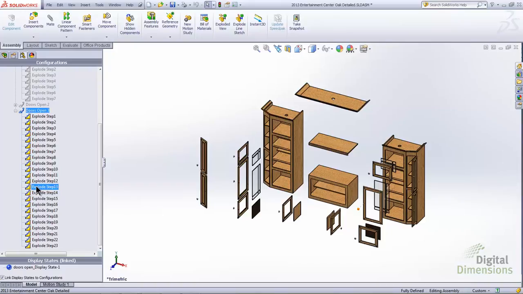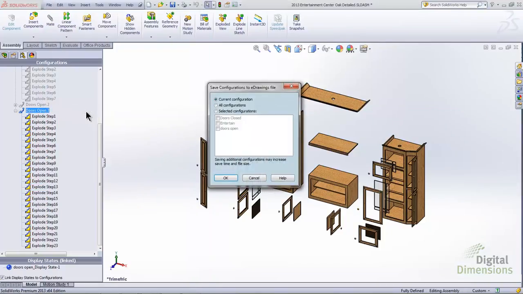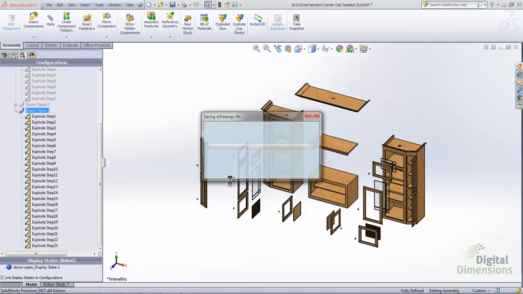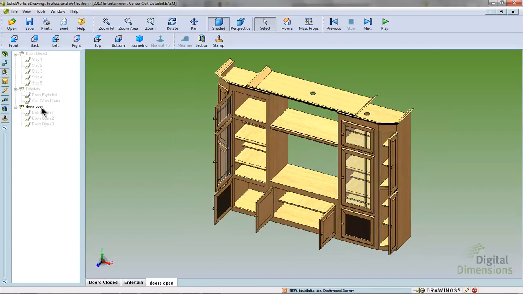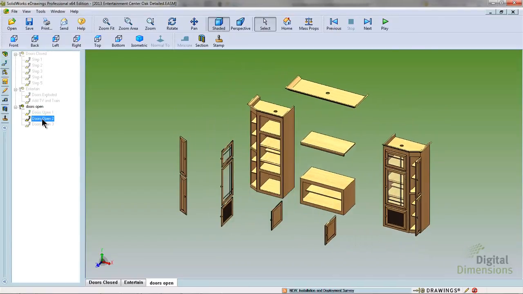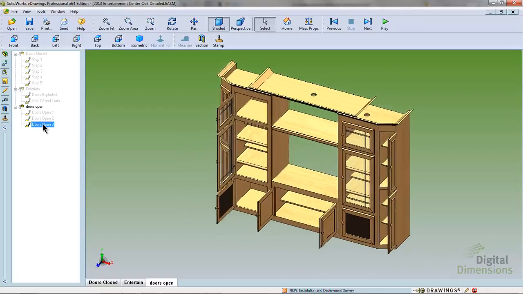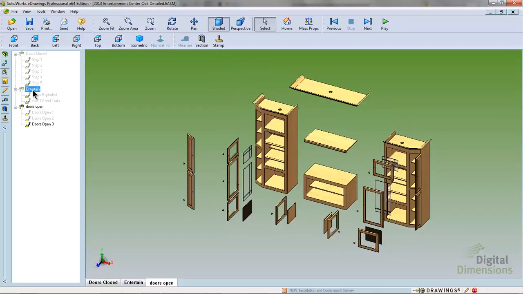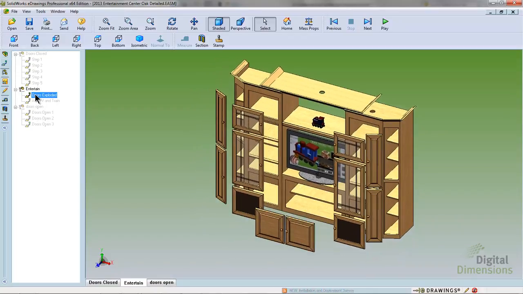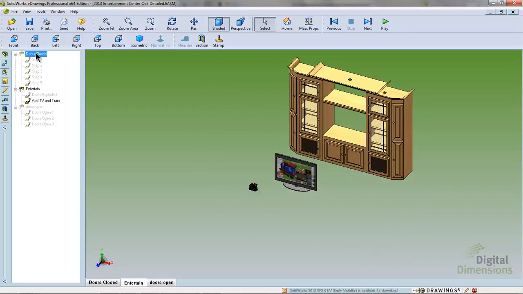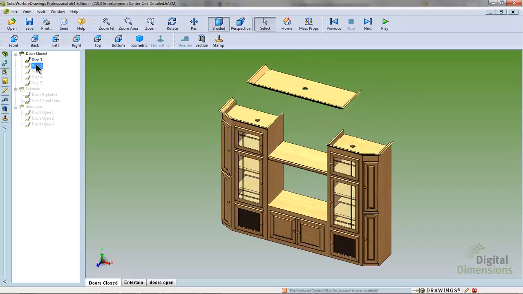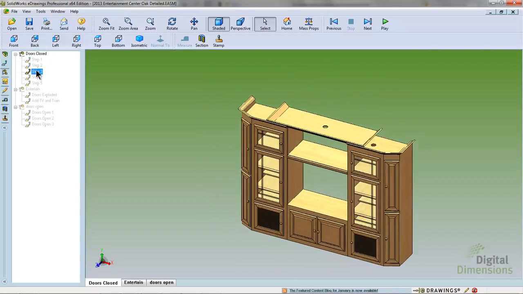the same configuration. In order for these explode views to show up in your eDrawings file, simply go to File, Publish to eDrawings, All Configurations, and from your eDrawings file, simply go over to your explode views and you'll be able to see all of your explode views based on the configuration. So my other configuration had multiple explodes, etc. Last configuration, again multiple explodes.